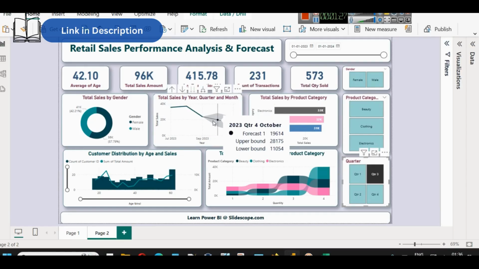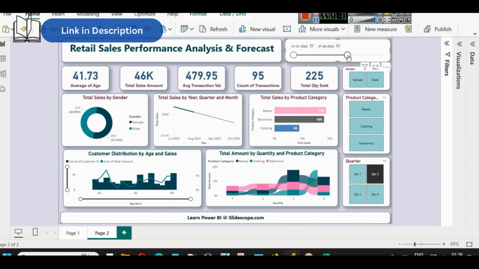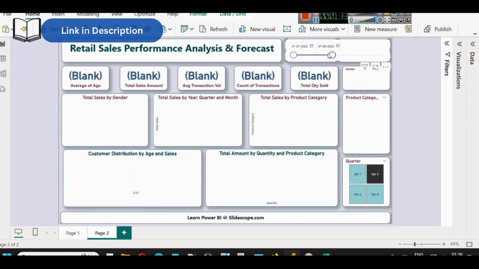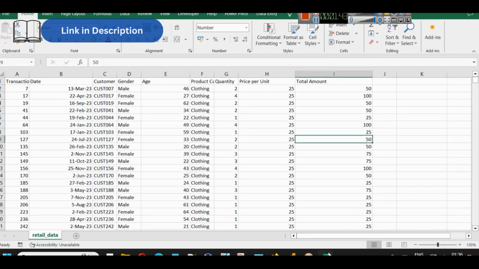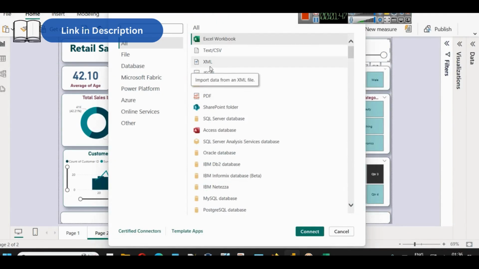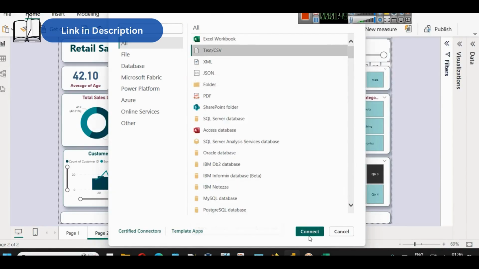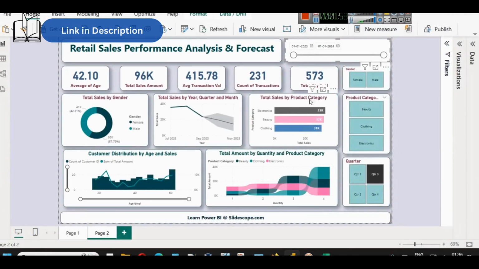So everything that you are seeing in this dashboard along with these interactive filters, you will be able to learn from scratch how to build that. All you have to do is we will provide you the CSV file. Just go to get data and click on text CSV and go to connect and load this file and then start doing the analysis.